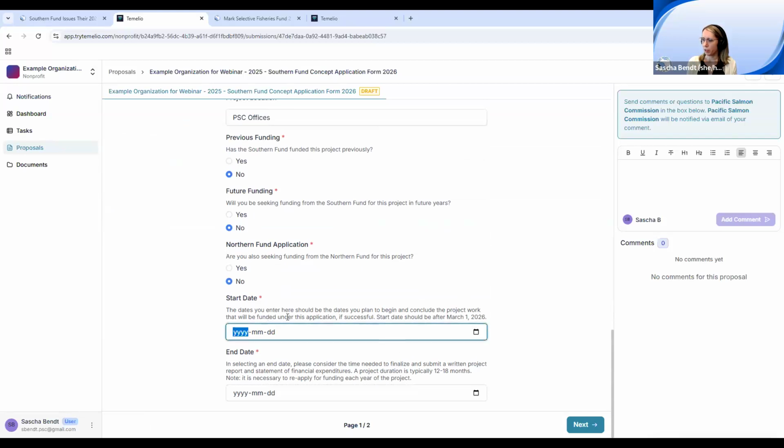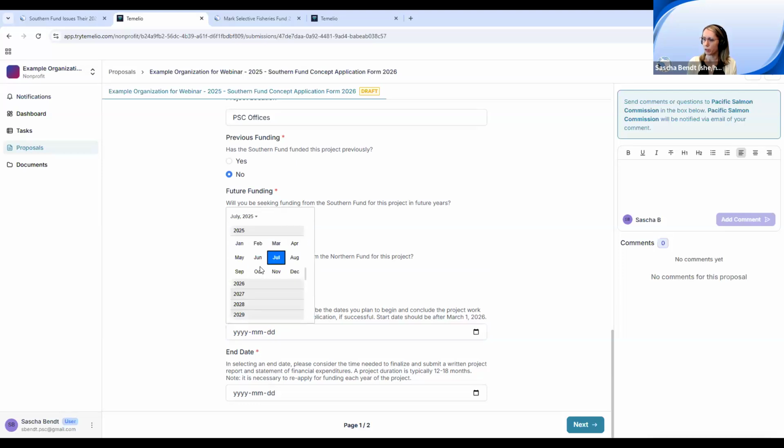For the start date, there is some guidance here on what start date to put. So it should be after March 1st, 2026, just that's when our timing is for these proposals. So let's click on the calendar and we'll go to 2026. Let's say we're going to start at the 1st of April, because that's when our fiscal year starts and that's when the project is going to start.